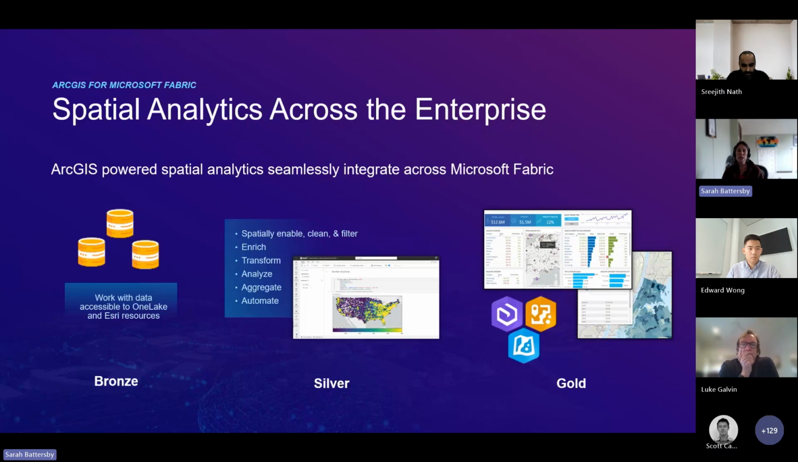This really starts with thinking about what we're doing at the bronze level, where we've got raw data that's coming into Fabric through OneLake. It may live in OneLake, it may be mirrored into OneLake, it may be spatial, it may be non-spatial, but we need to do something with that in order to enhance its value in our organization.